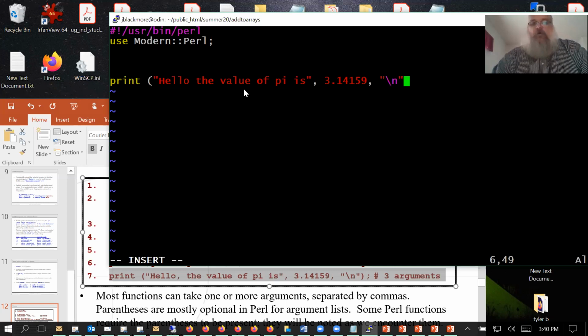We want to do our parentheses, and we want to do our semicolon. Now, one of the things I am going to do up here is use a different function called say. All that's going to do is add a new line character up there. And I'm going to do the same thing down here. I'm going to include a \n in there.